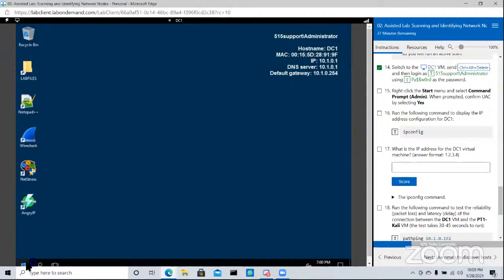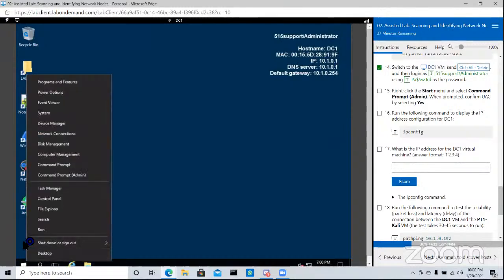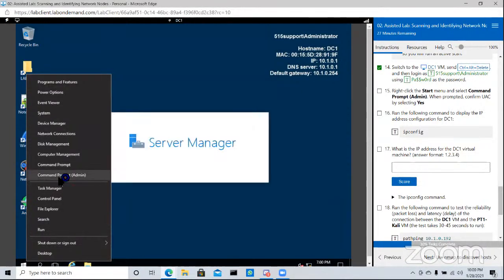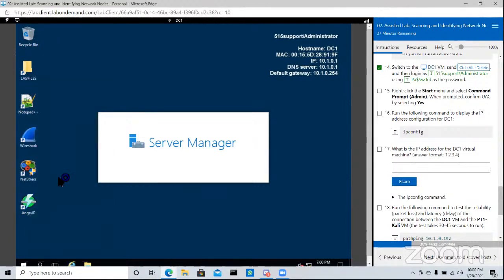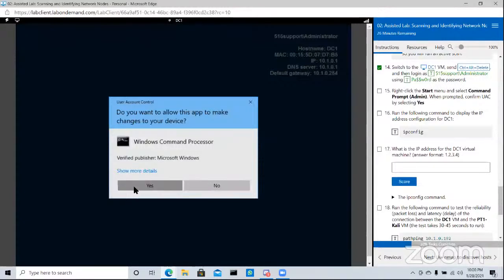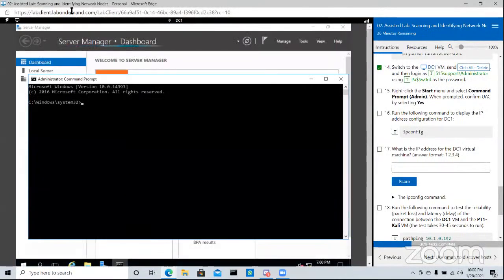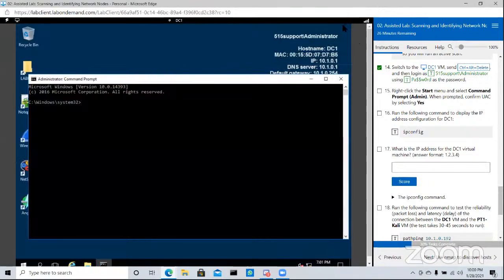All right, so the instructions tell us to select command prompt admin. Why are we using admin for this one rather than just the regular command prompt? What would be the significant difference? I think they just wanted you to see this UAC, what you just hit yes on, the user access control. Just so you understand that in order to elevate privileges, you have to accept that prompt. You don't just have administrative privileges logging in. You have to elevate it.